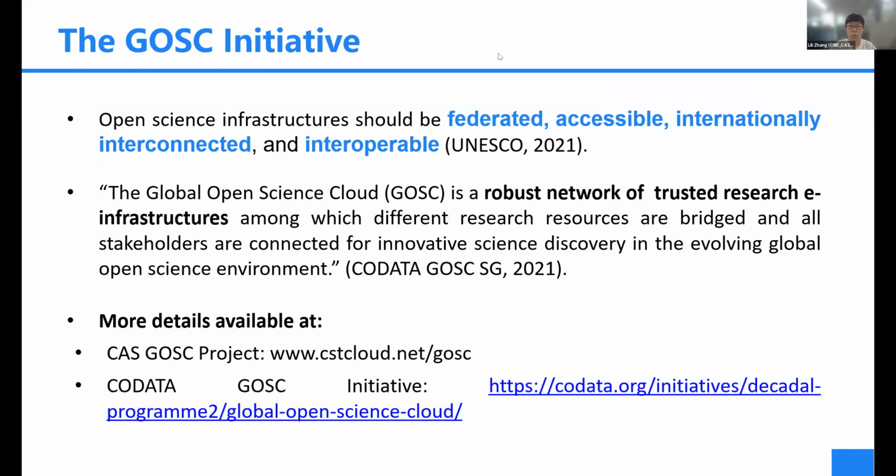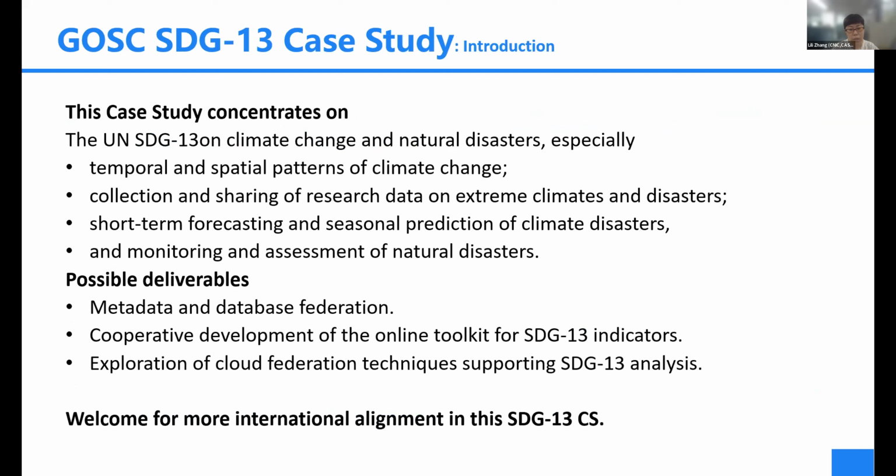Based on that, I would like to introduce something about the background of the GEOSS initiative. The idea was described very clearly in the UNESCO Recommendation on Open Science for open science infrastructure, that such things should be federated, accessible, internationally interconnected, and interoperable. This way, the global open science cloud idea is to co-design and co-build a robust network of trusted research infrastructure. Based on such connection, we can bridge different research resources and connect different stakeholders based on the evolving research environment. Under the support of this initiative, SDG 13 has been selected as one of the use cases.